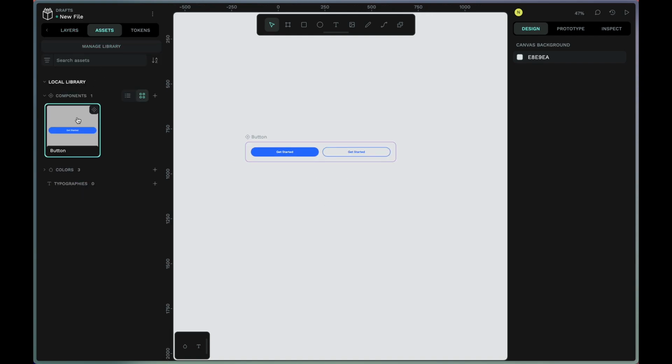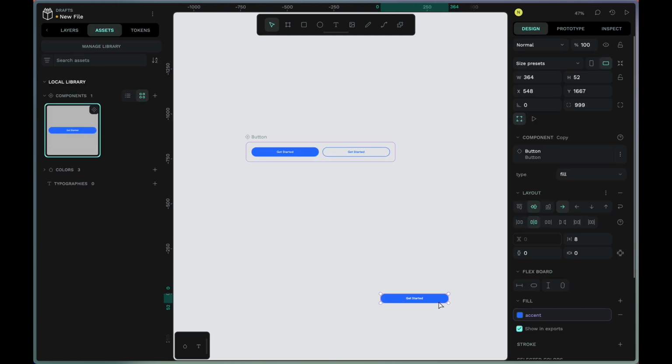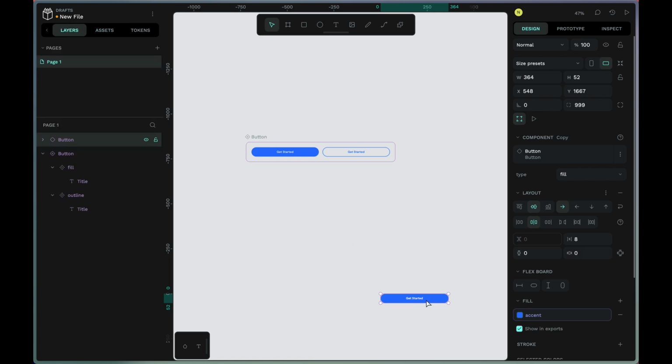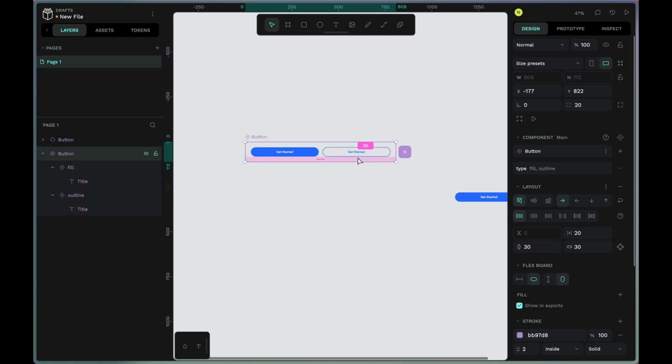We go to the assets panel and we drag it to the canvas. Now we have the child, the instance of this component, the button component. And you can see the controls here. We have the type of fill or outline. So I can change this to match what I need. So you can create different types of variants based on this. So I'll go here, I'll change the direction of this container. It doesn't matter, just for the demonstration sake.